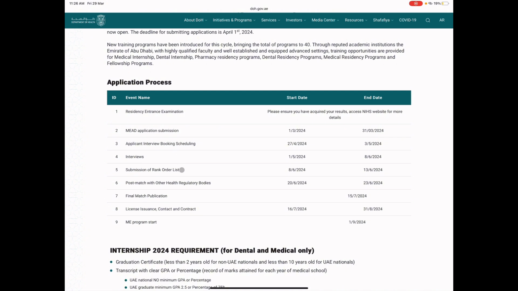Then you have the submission of the rank order list. This is something very unique to the DOH pathway. Once you finish your interviews, say for example you have given 10 interviews in multiple residency programs, maybe internal medicine and general surgery, so you have interviewed at 10 different hospitals within these two programs, you are now eligible to rank your interviews from 1 to 10, ranking as one the interview that you did the best, or the hospital or program that you want to match into the most. So 1 to 10 is the rank order list that you will use to rank the programs.